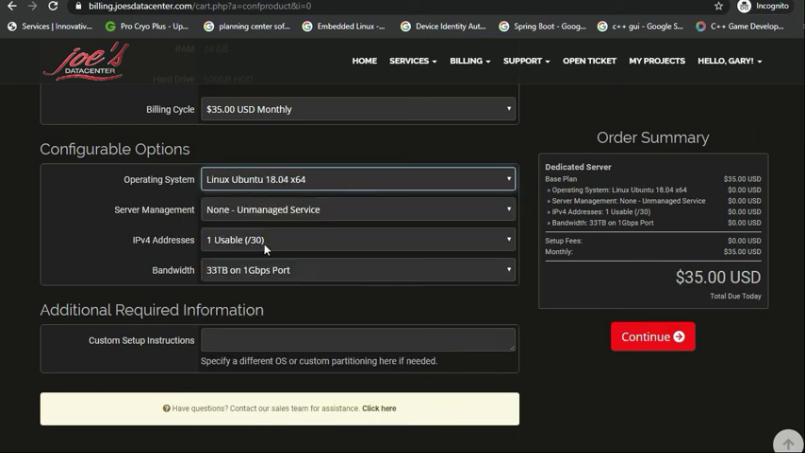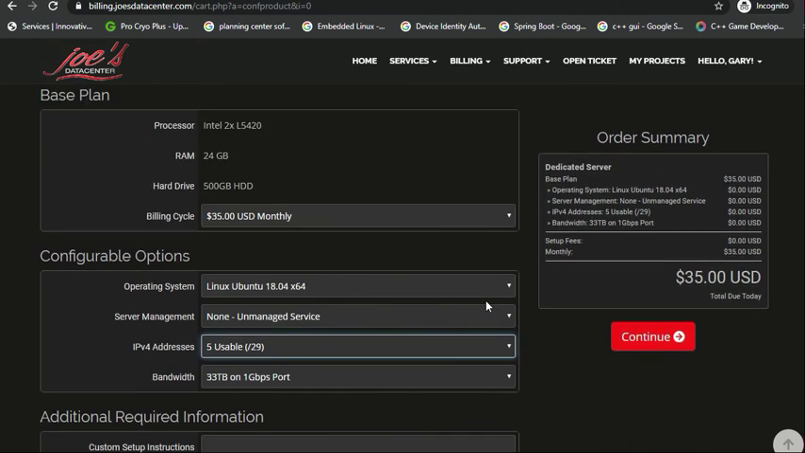You get five usable IP addresses, 33 terabytes of bandwidth. I don't ever touch that, by the way, and I run this thing all the time. Anyway, then you click continue, and you can pay with PayPal. So people who don't have credit cards can pay with PayPal. That's nice. This is a really good service. I've used it for a while. That's what I use to equip my lab.